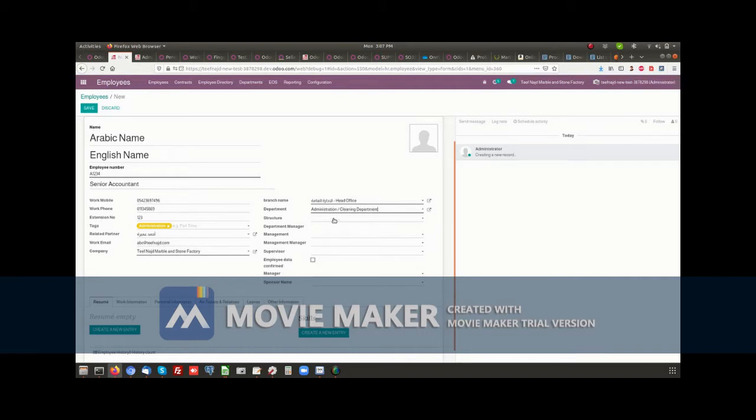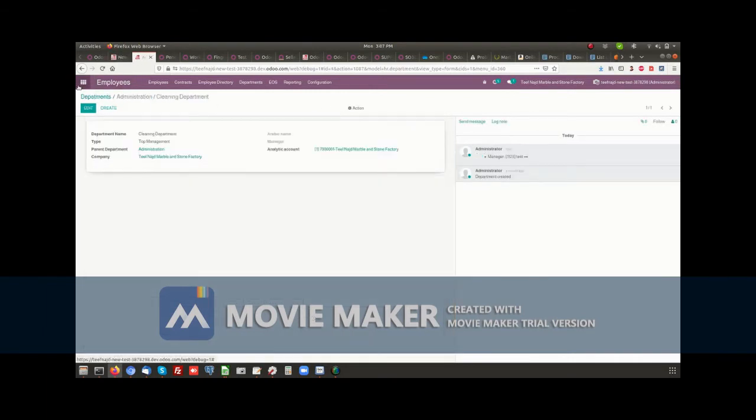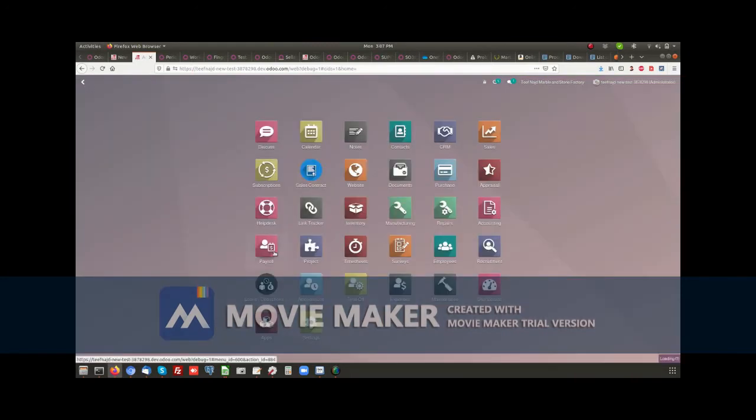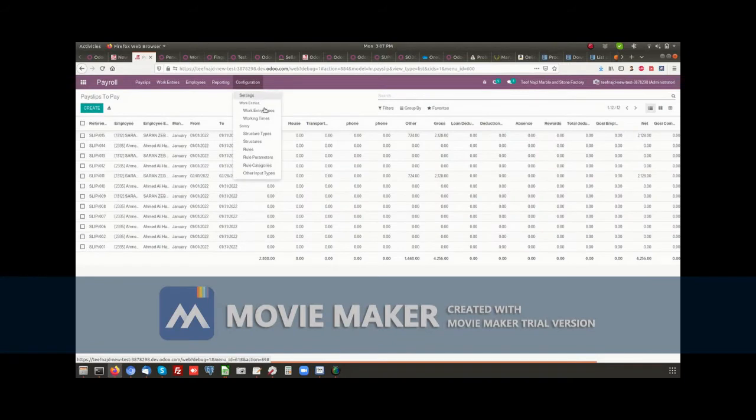Okay. Then we have to define here the structure for the salary. Like we have to create the salary structures. Let me show you how it works. In the payroll module, configuration, structures.